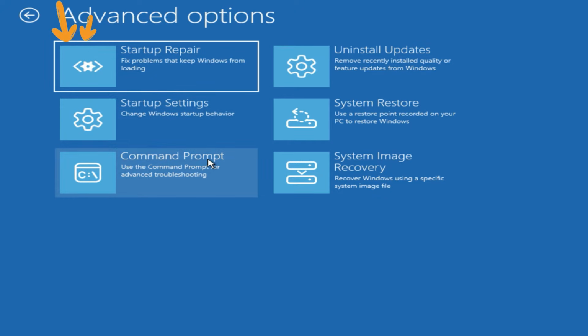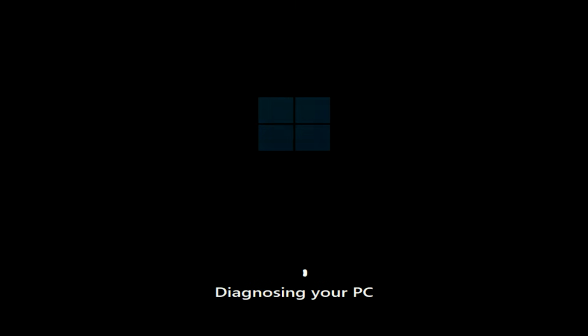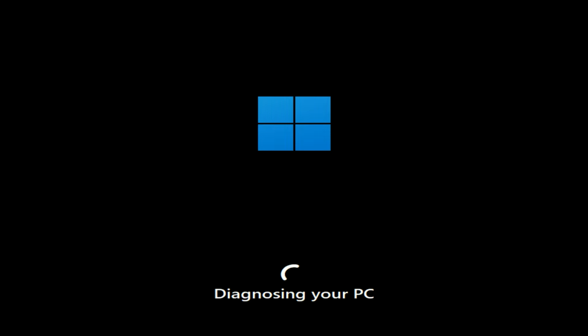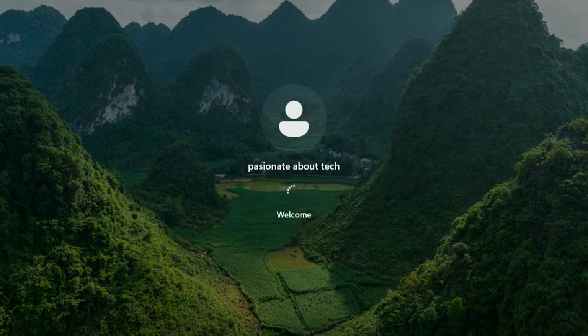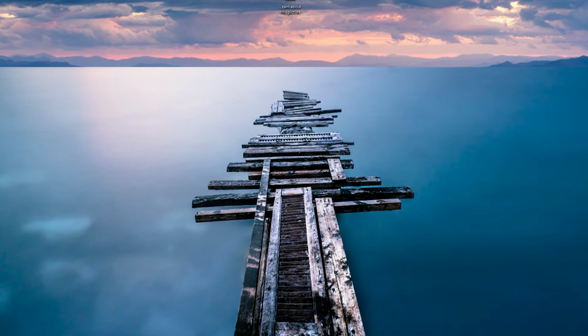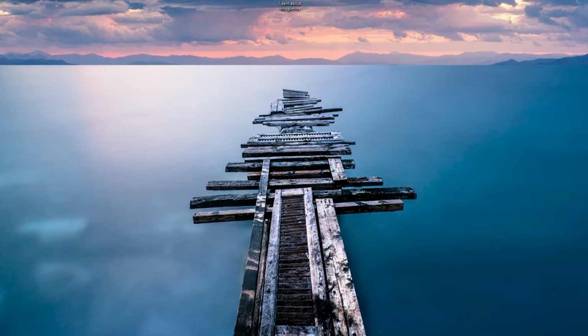It's designed to fix issues that prevent Windows from loading. I'm selecting Startup Repair now. Windows will diagnose your system and attempt to repair any boot problems automatically. This can take a few minutes, but it often resolves the issue without further effort. If it works, your PC should boot normally.